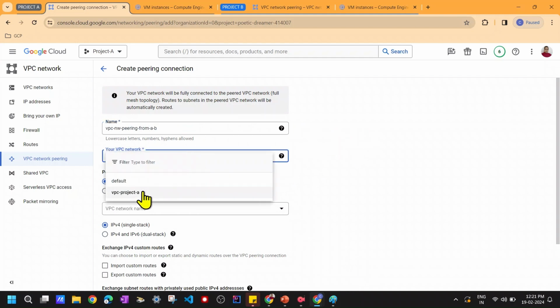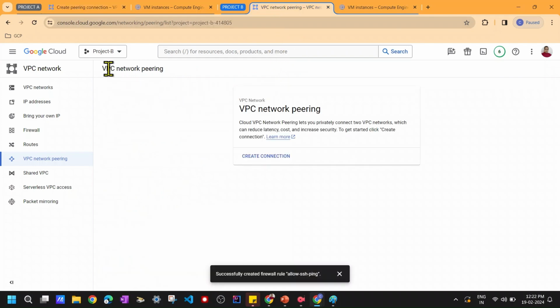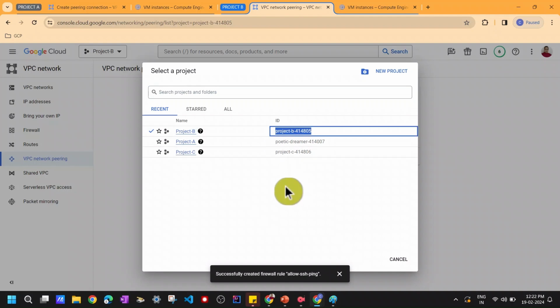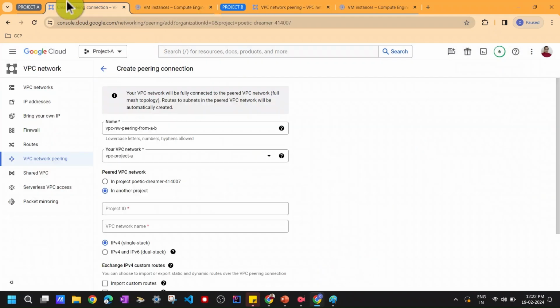I select my VPC network, which is project A. My peered network is in another project, so I'll just say another project. If your VPC is in the same project, you can select this. But in my case, my VPC is in another project. If I go over here, I need to get my project ID, and from here I can get the project ID for project B. I'll just say project ID like this.